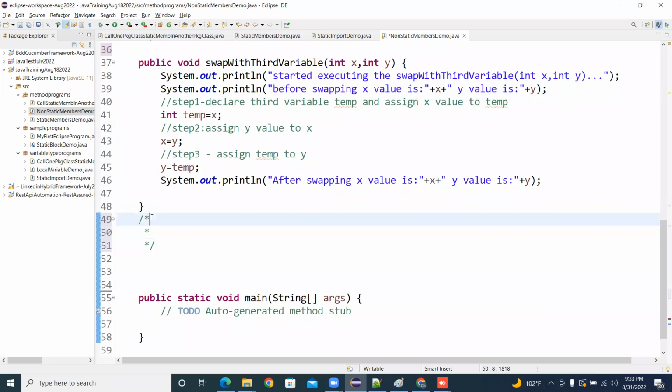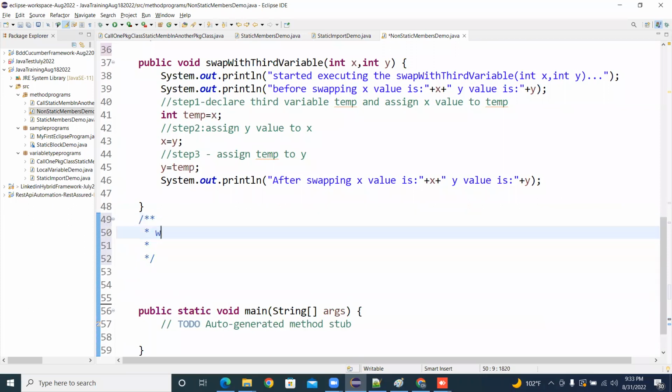Write a program to generate a random integer number in 1 to 100. So 1 to 100 you need to generate the random integer. So how can you generate it?